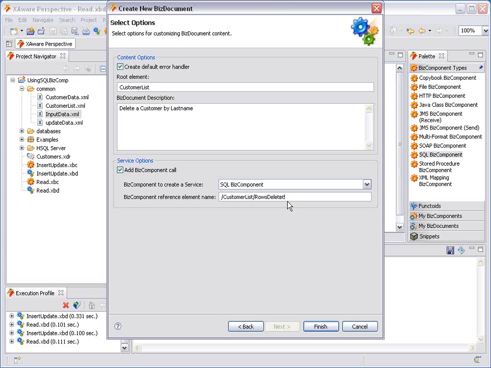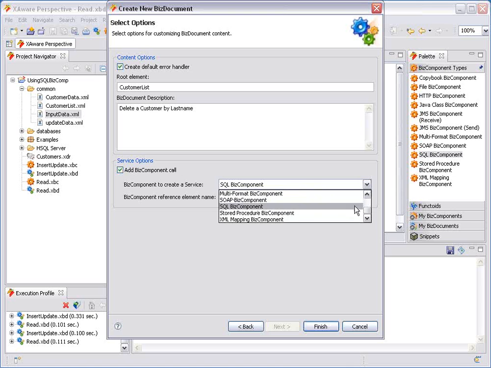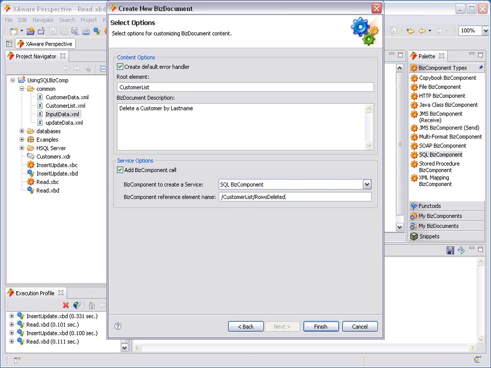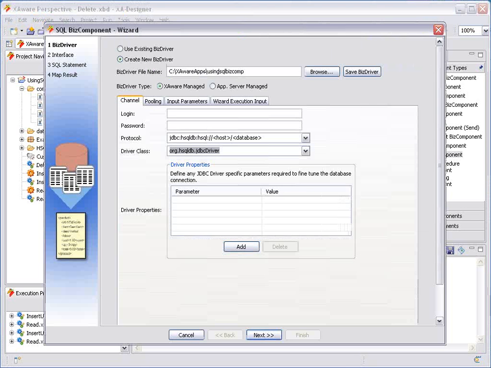And what that'll do is return back to us the number of rows that were affected by this query. And by checking this box, it's going to add that BizComponent call. So it's a SQL BizComponent. Again, all the other BizComponents are there, but we're using the SQL BizComponent. And what it's going to do is just automatically launch the wizard that we've seen in the previous steps. Clicking Finish, you'll see it created the biz document in the background and then automatically launched the wizard.